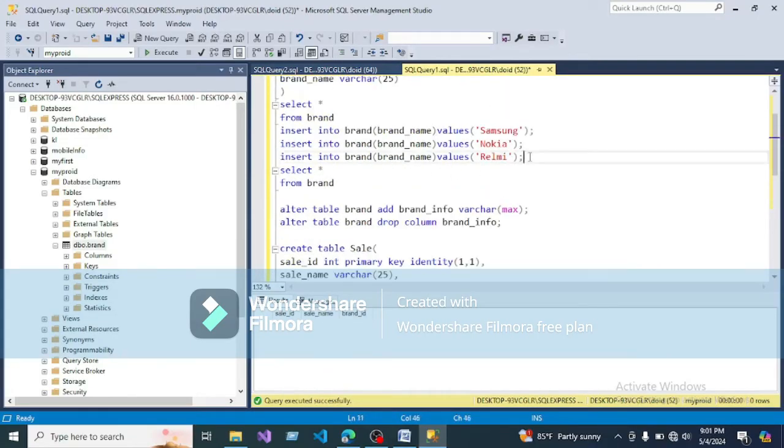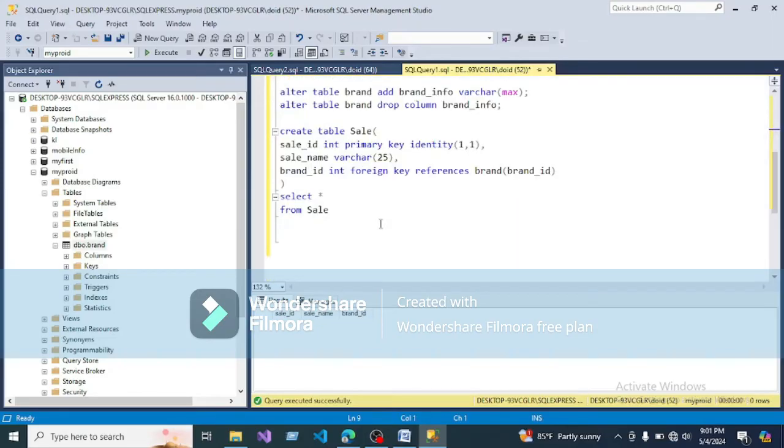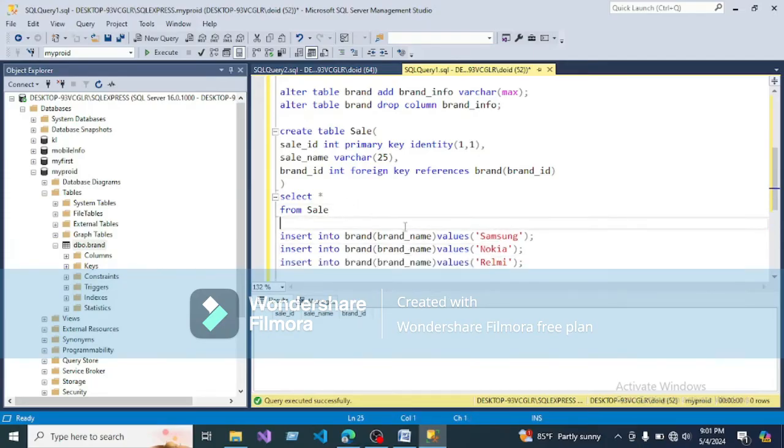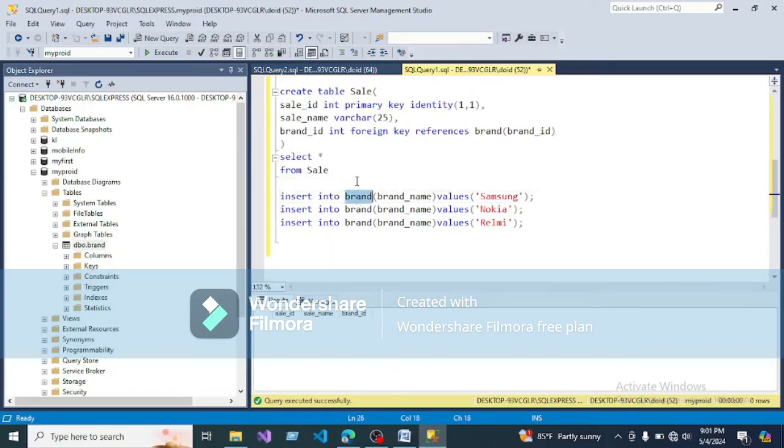so copy these three lines, paste here, and give your table name. My table name is cell. Copy, and give your table properties or column, cell name, Samsung, customer. Okay.